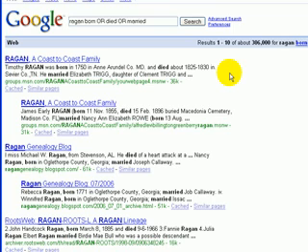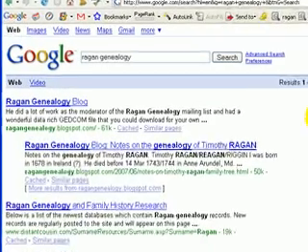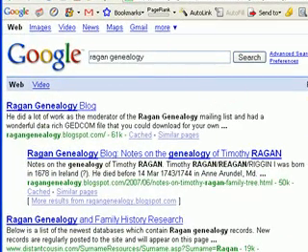When you're searching for your genealogy information, you're going to have results come up that you're really not interested in, or may not even be pertinent to genealogy at all. And there's a way to get rid of those or to exclude those. Let's use this as an example. I've done a search for Ragan genealogy. Here are the results here.